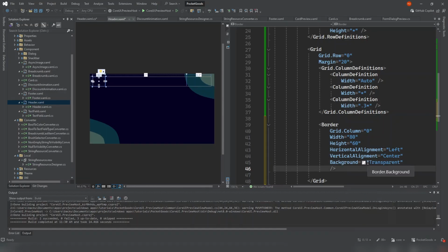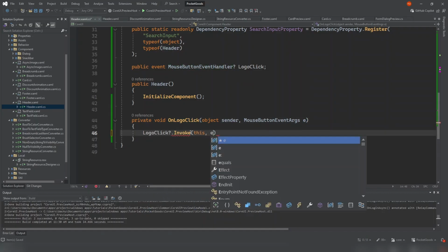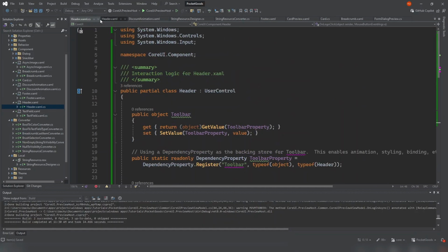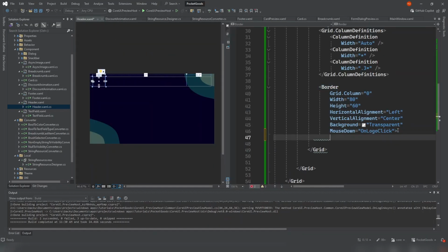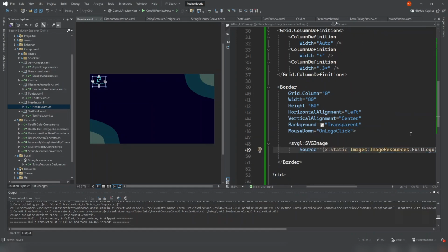All right, now whenever we click on this particular one, logo click. And speaking of which, what you have to do here, we're just gonna trigger this event logo. If it's null, invoke, and you have to pass this header and event. And that's all for the code behind. We're not gonna come back here anymore. Let's close it from the SVG file, images resource, full logo. All right, now we should have the logo here.